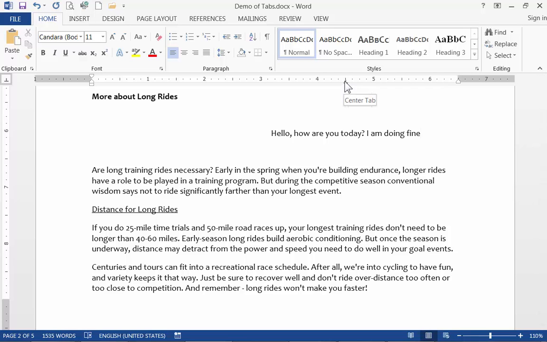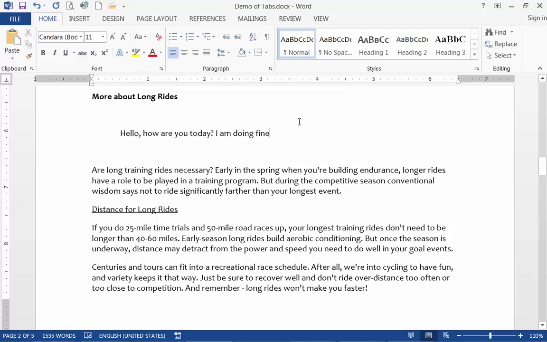Okay, I'm going to remove that center tab by clicking and dragging it off. I'm going to delete what I typed, and I'm going to show you a different tab. I'm going to click the tab button over here again, and now it looks like a backwards capital L. That's called a right tab, and what that means is that if I create a right tab on the ruler, anything I type will come out of the right side of the page instead of the left side. So let's put this, let's say over here under the 5-inch mark.